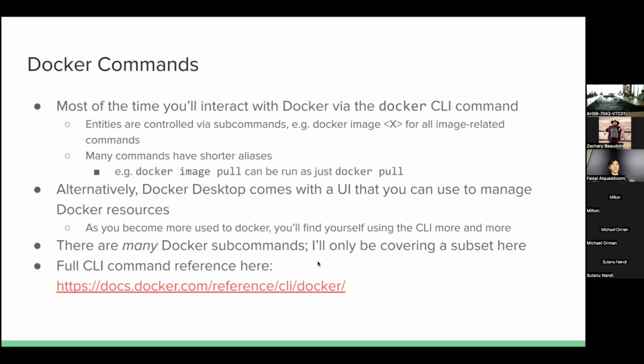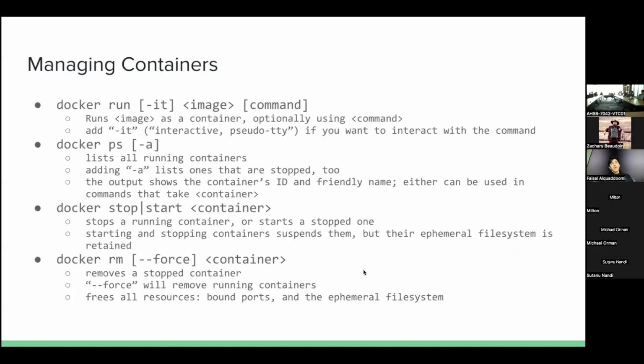There are tons and tons of Docker subcommands. I'll only be covering what I consider to be the most important ones today. And you can always look at the reference here. It's an excellent reference. Everything is completely documented, so please make use of it. Okay, so let's talk about how to actually run containers.